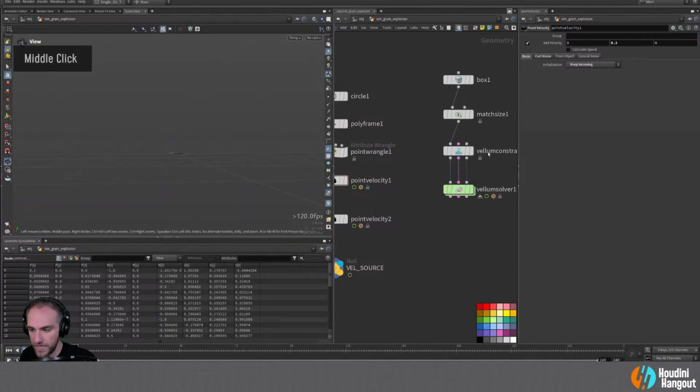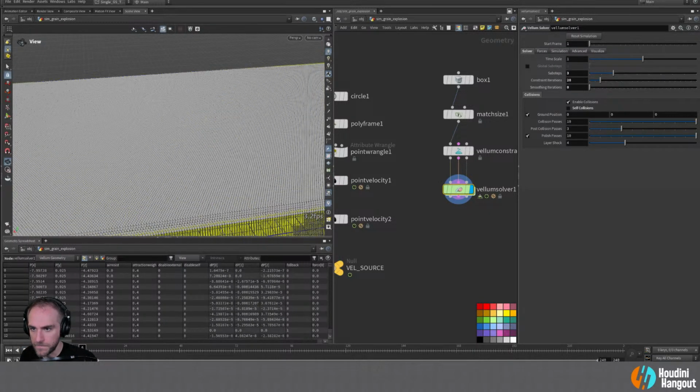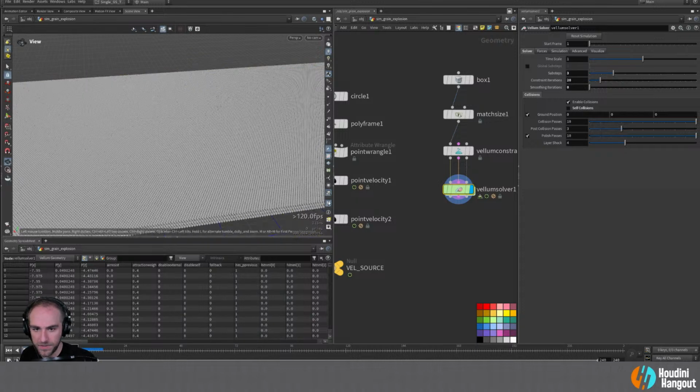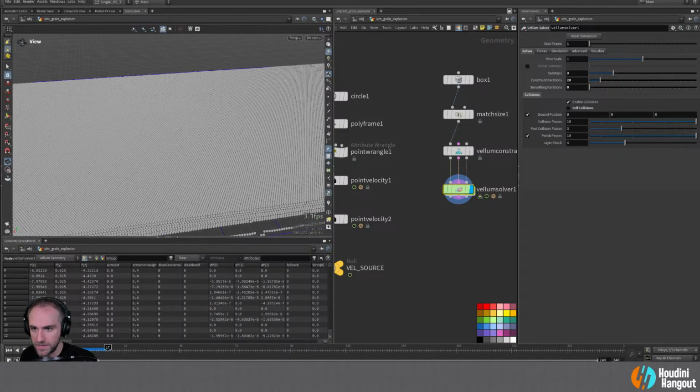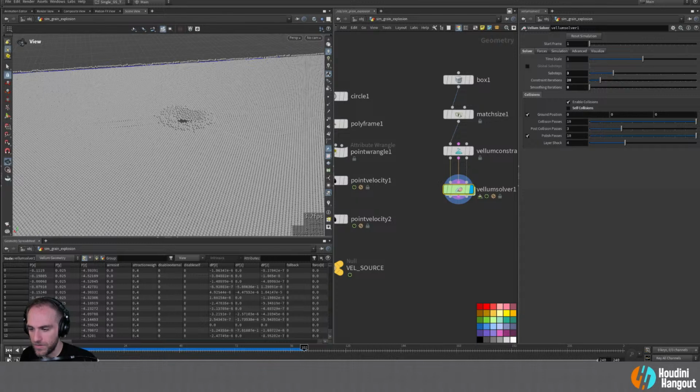All right, let's take a look at what that looks like in here and see how that'll multiply in. Oops, we got all those velocity vectors on. Okay, we're getting somewhere there.